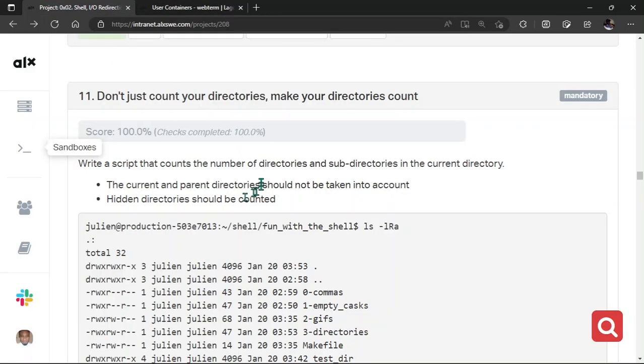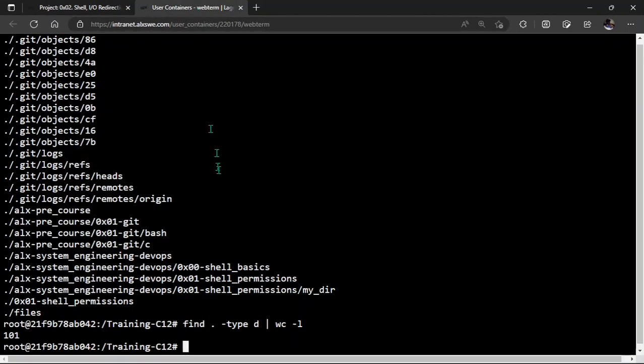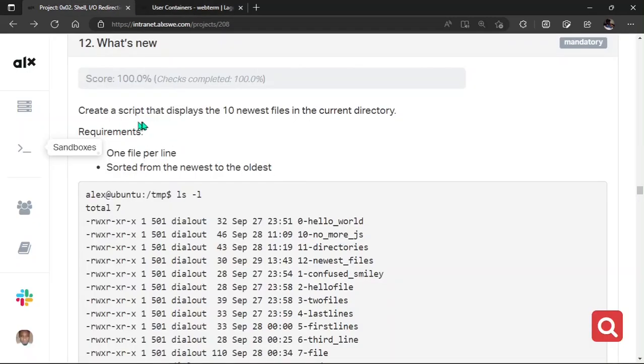Okay, now you look at this again. The command says the current and the parent directory should not be taken into consideration. That's one. Hidden directories should not be counted. So there are some flags you need to use also to ensure that all hidden directories will be exempted. So how will you do that? You can simply man find to check for other flags that can be used to exempt those directories from being counted. The 12th one here says create a script that displays the 10 newest files in the current directory.